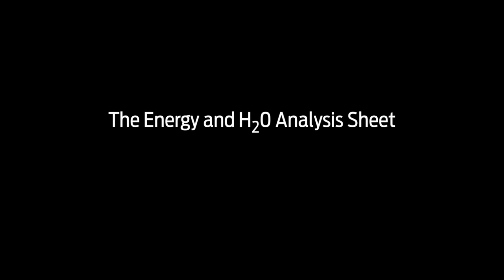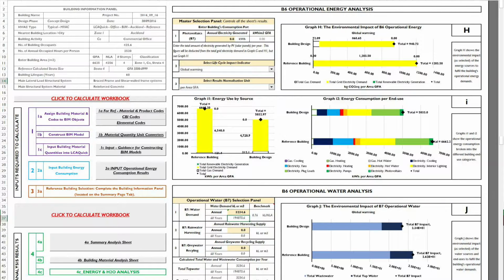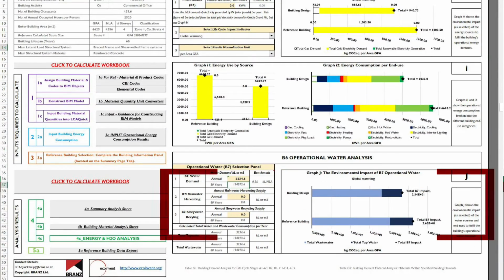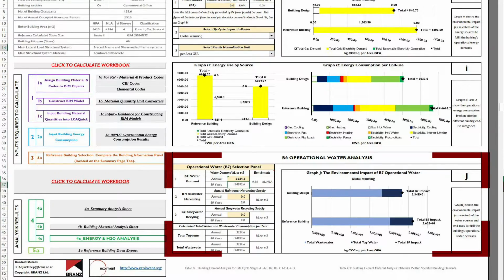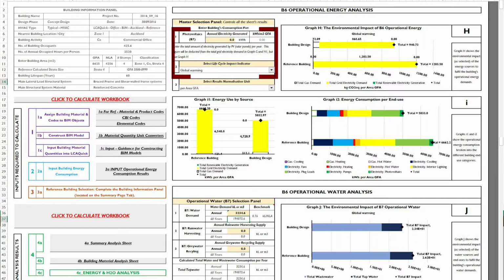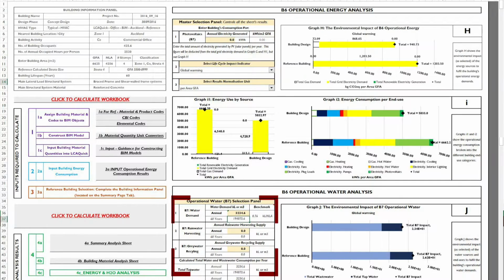The Energy and H2O Analysis Sheet. The Energy and H2O Analysis Sheet shows the environmental impact results of the building's B6 operational energy and B7 water use life cycle stages. This sheet also has input panels for calculating the environmental impact of renewable photovoltaic panels and water-saving measures such as rainwater harvesting and grey water recycling.